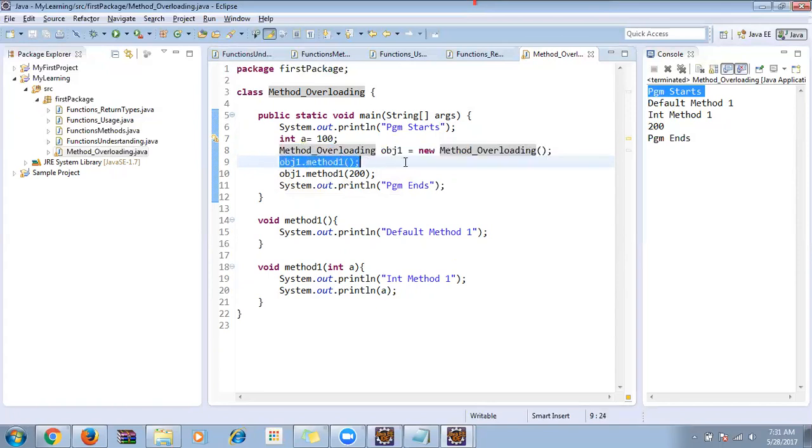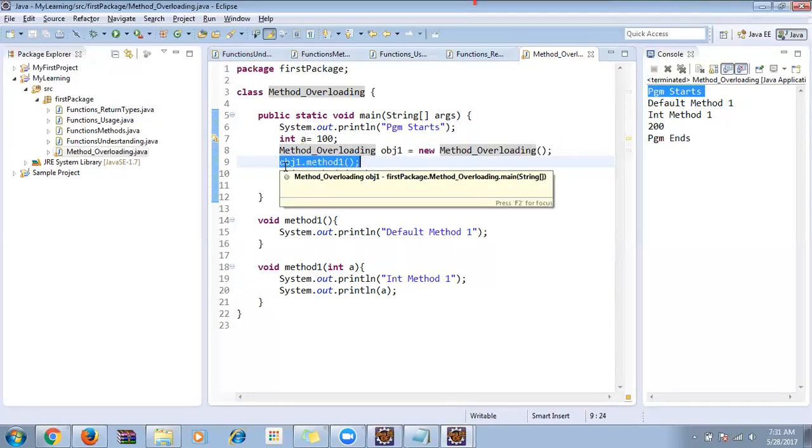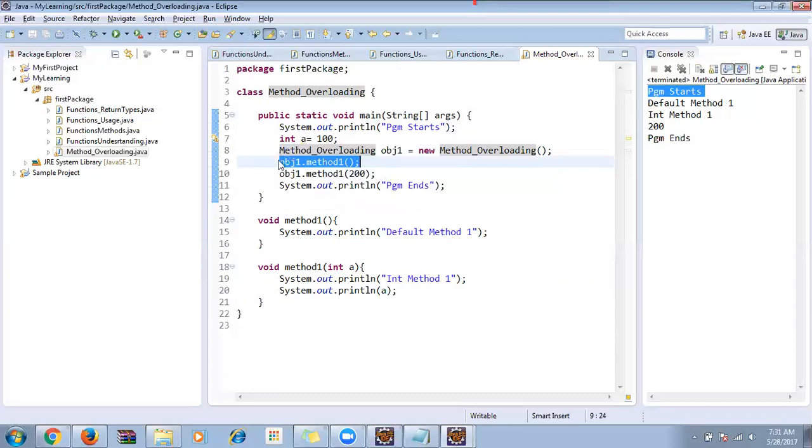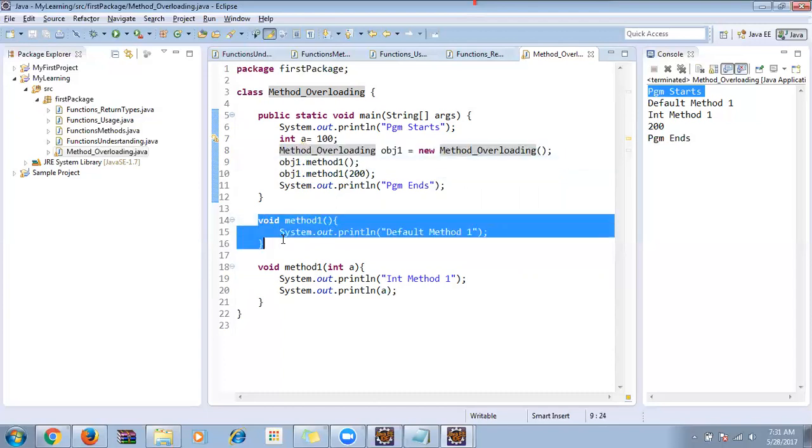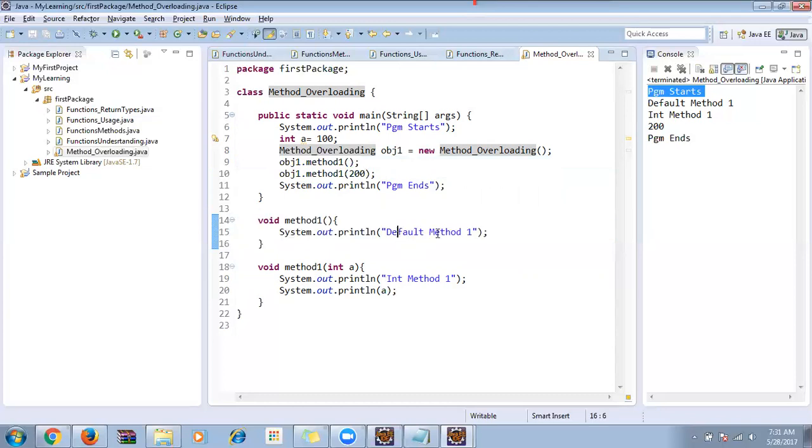Then obj1.method1. So what I'm doing right now is calling method1 on the new object I created. This one is calling the first method, so it prints default method 1.